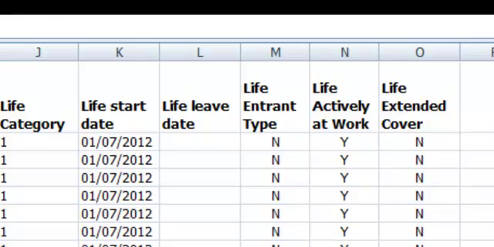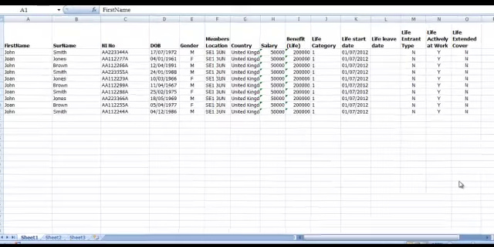The actively at work column just needs a Y for yes if the member is indeed working normally as opposed to being absent through sickness. The extended cover column would only be a Y if the member was working past the scheme's normal ceasing age and still needed cover from us.